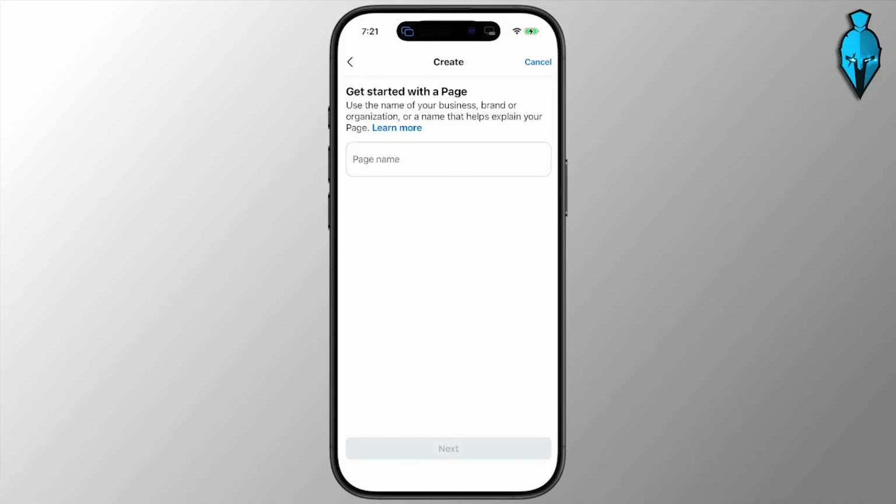Select Next and just continue through here. You need to essentially choose a category that fits your page, like business, education, creator, website, or another option. Tap Create, and then Facebook will ask you to finish setting up that page.